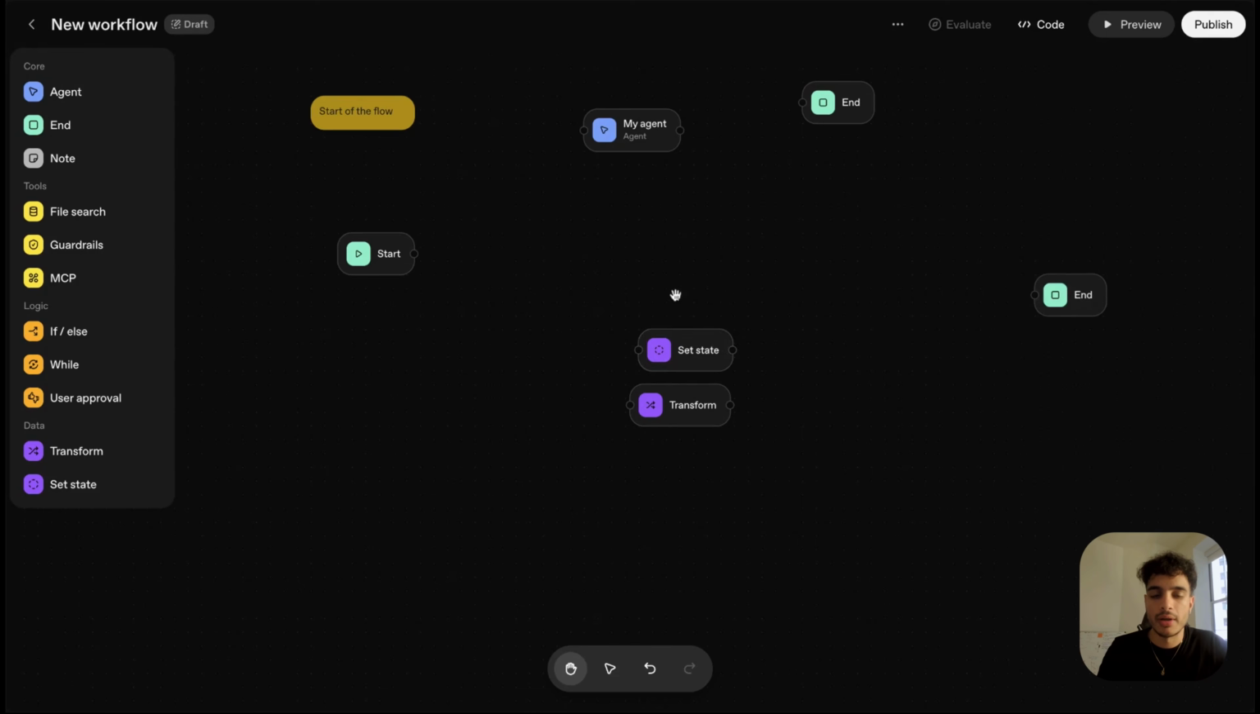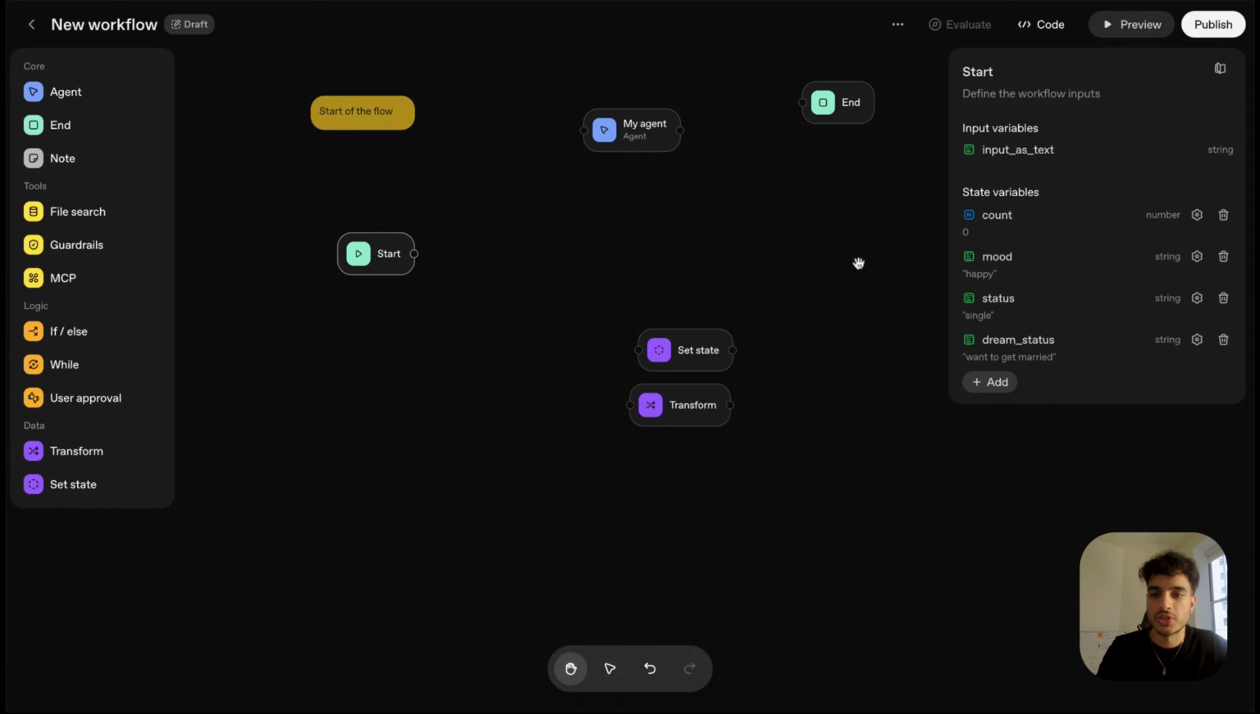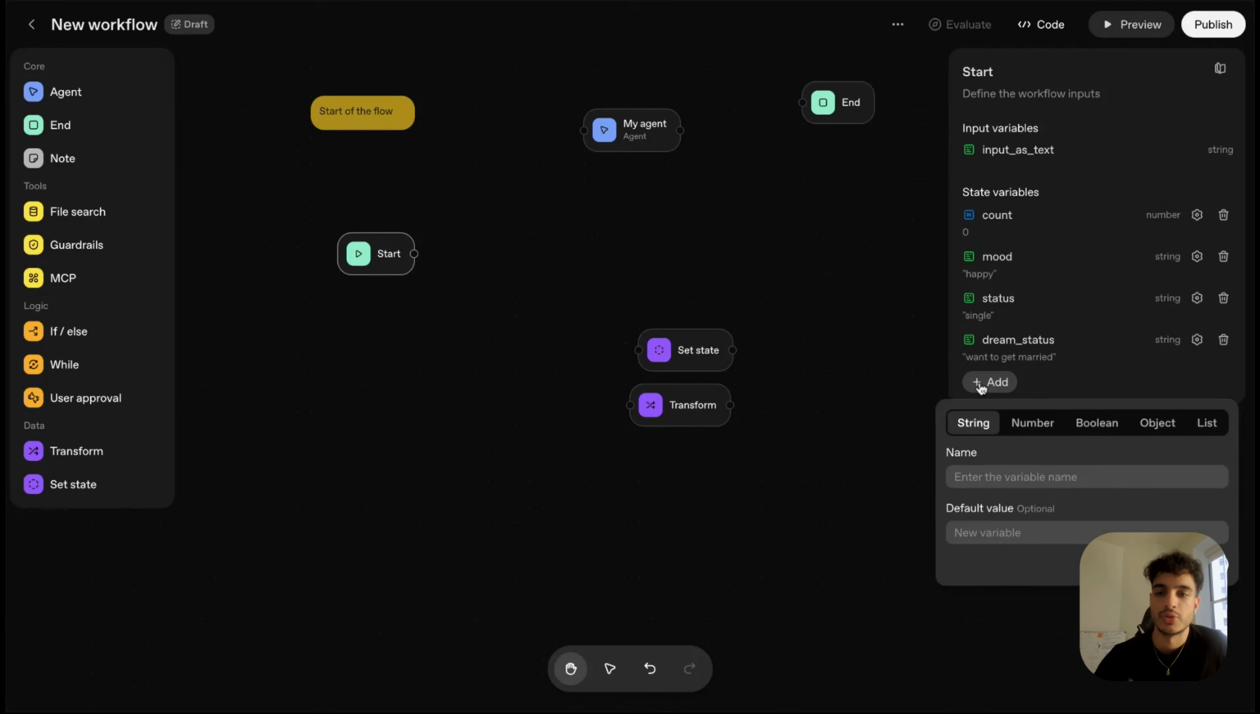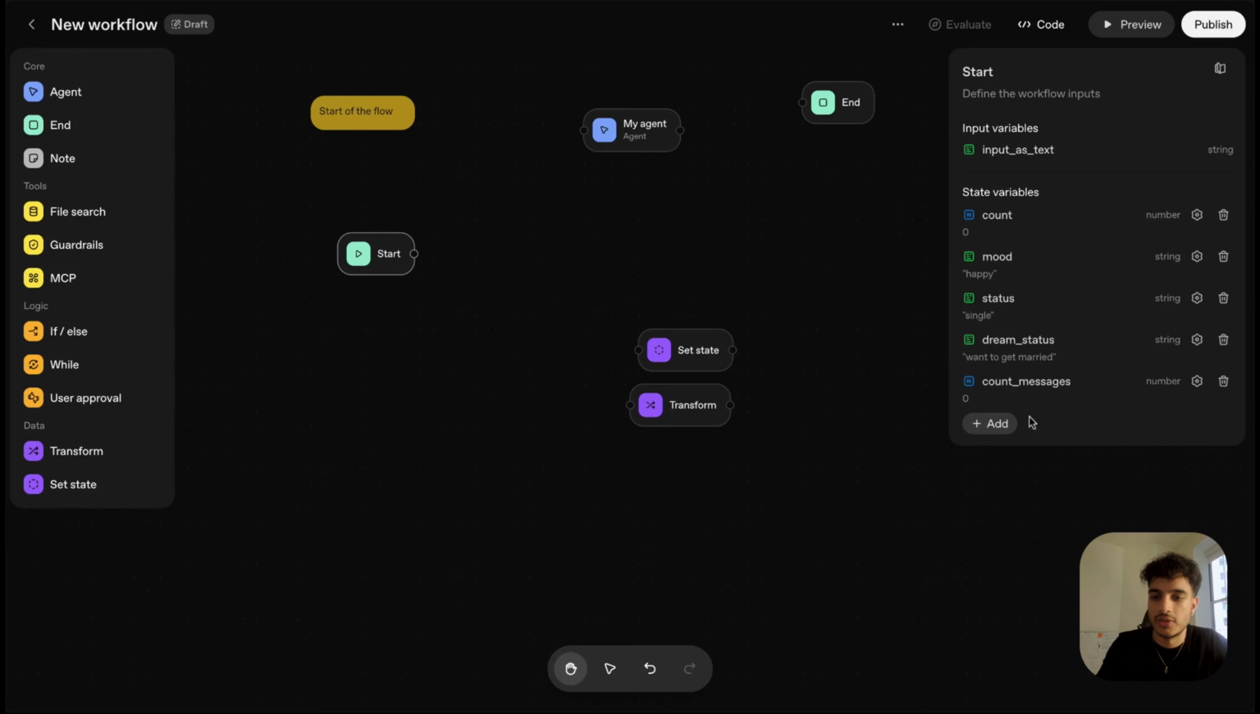Pretty straightforward. Another cool thing that I did not touch on is if you go on the start node, you can actually use these state variables in the start node, right? You can also create your own variables. So you can create variables within the start node block itself that it can take in as workflow inputs. Let's say it's a number, count, maybe we'll count the number of times the user sends a message, right? So count messages, right? And default value is 0. They haven't sent one yet. You save it. Now this variable can be used from the jump.